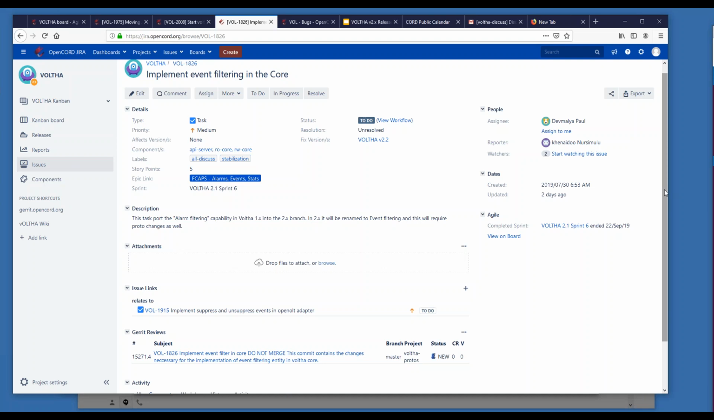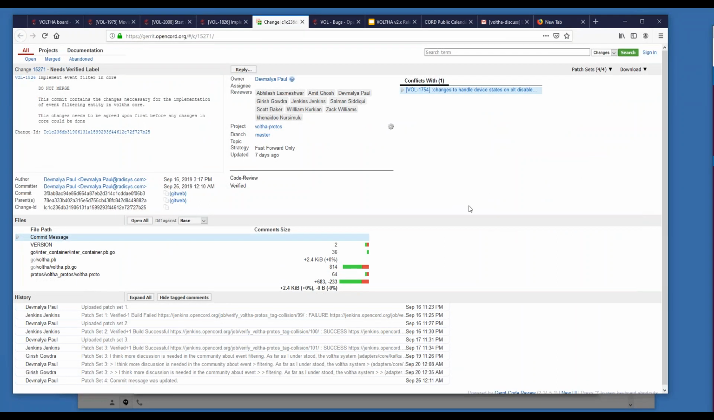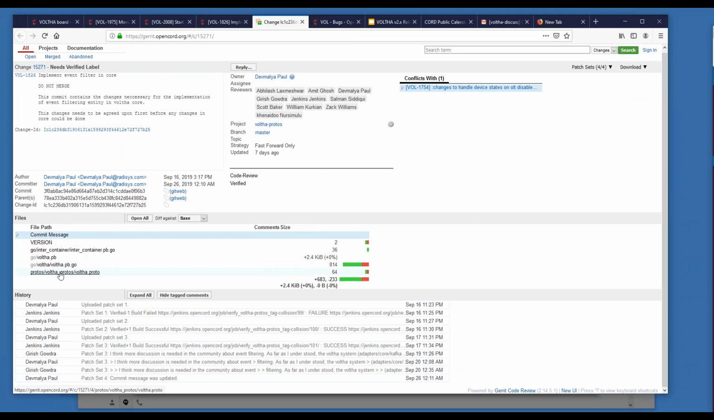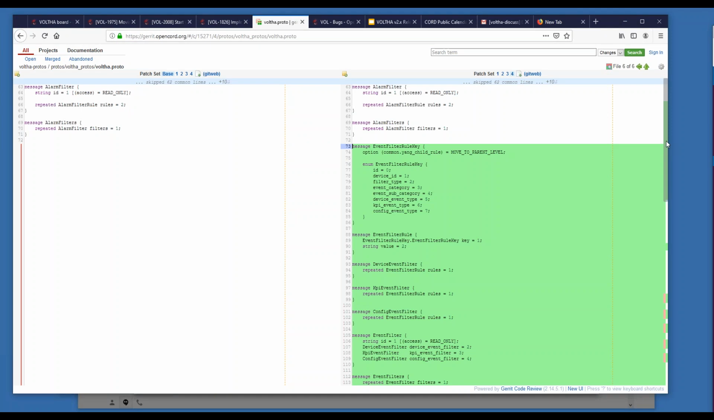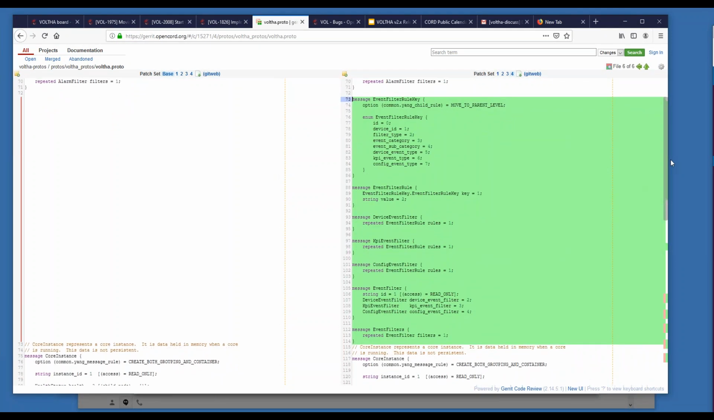Is there a specification for how the filters work, and how to write a filter and how to specify what you'd want to get filtered out? I'm looking at the proto file linked in the review, and it seems to have a bunch of parameters, but I'm not sure how one would go about configuring those. Is there documentation for that somewhere? Yeah, if you look at the Voltha proto, it gives these config event filter and rules, and I'm trying to figure out how someone would actually configure this.